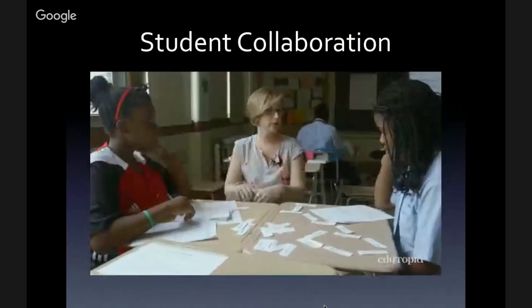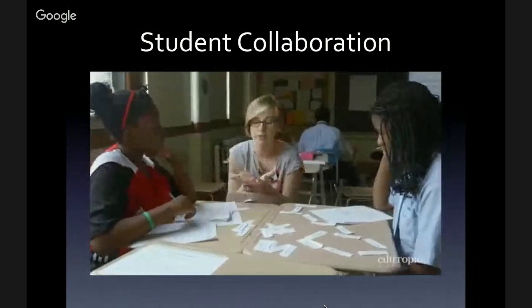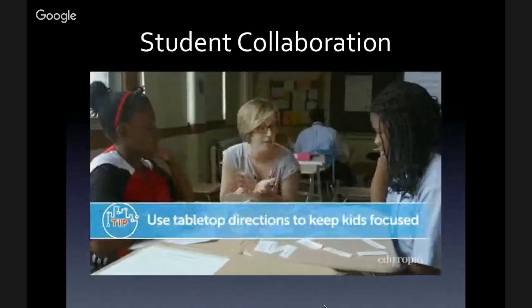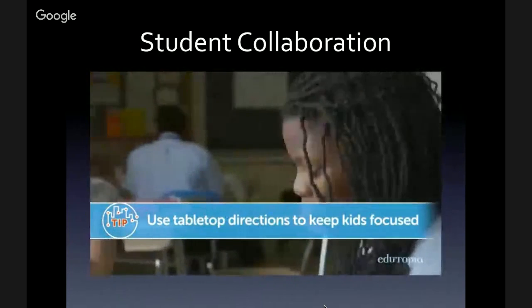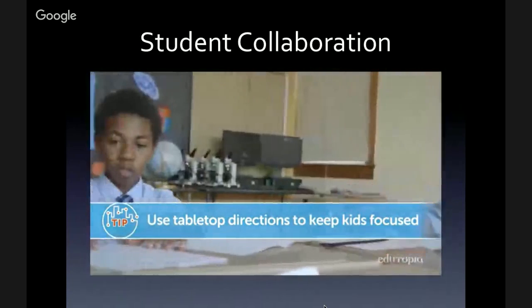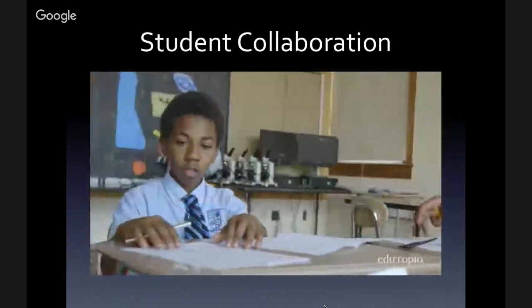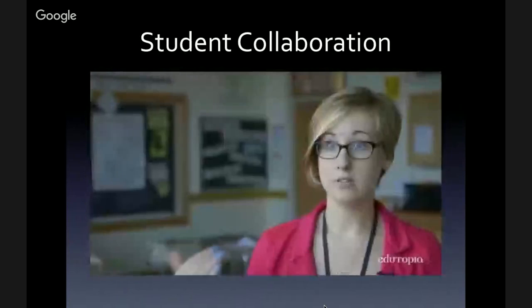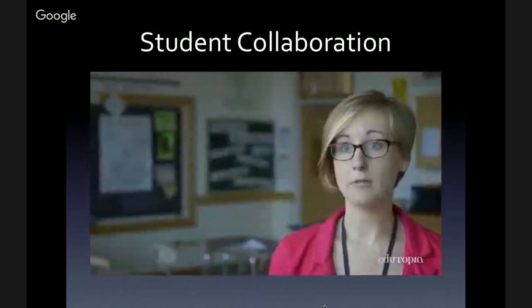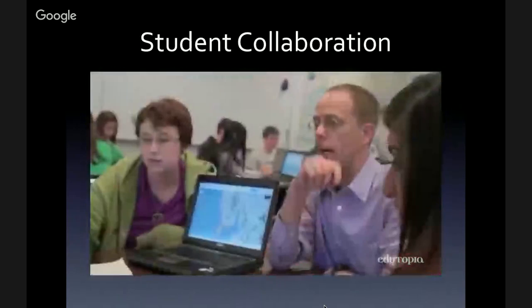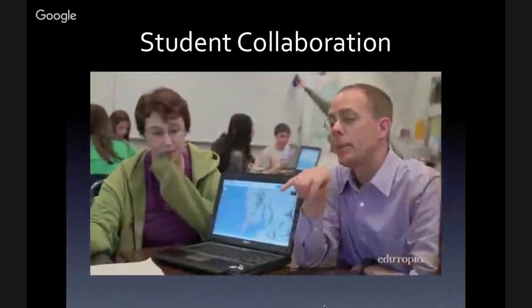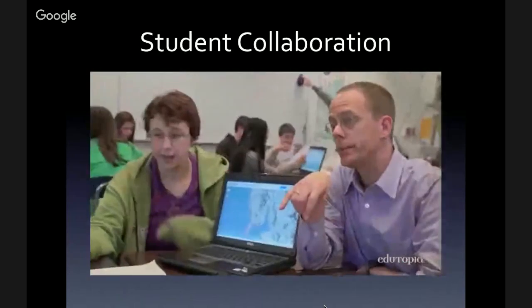Also, I do a lot of tabletop directions. If I have short directions that they need to get through, or a checklist, or an agenda, they have to get through so many things by the end of the day or the end of the week, instead of raising their hand and asking me and I have to run back and forth, it's right there in front of them. So it's really the art of facilitation.